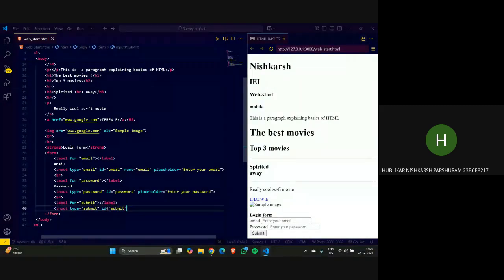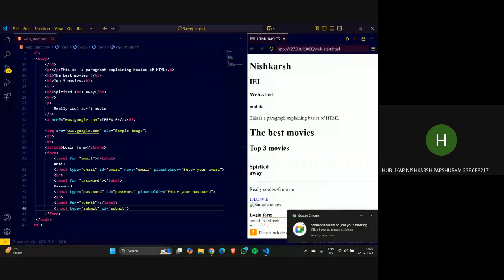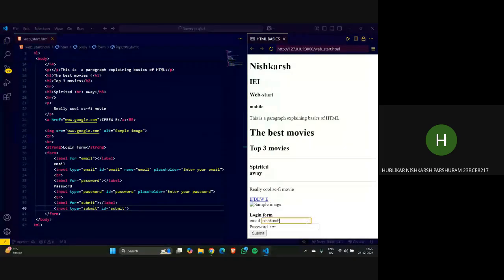Now let's see. In my email, if I write something like my name and some random password, it will ask me, please include an @ in the email address. So if I write nishkarsh@gmail.com, it will get submitted. Now here it's just an HTML document. Further, after the database and some JavaScript, you will understand.